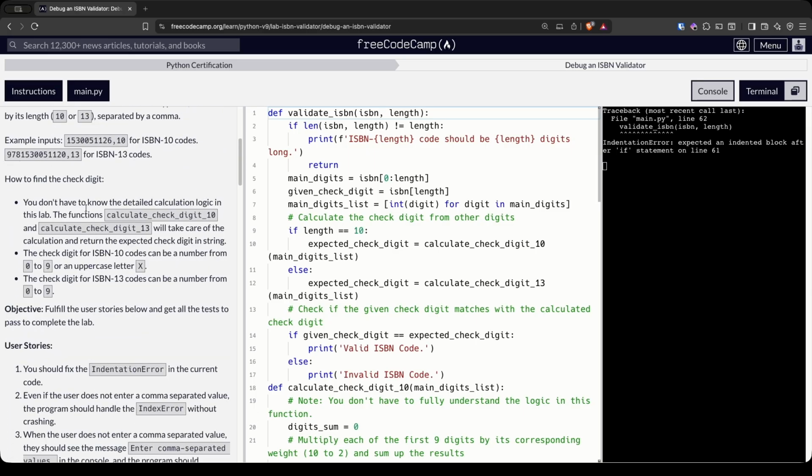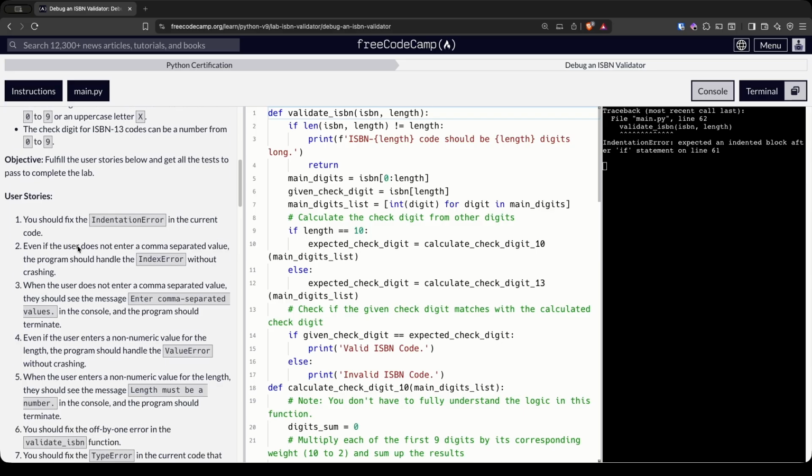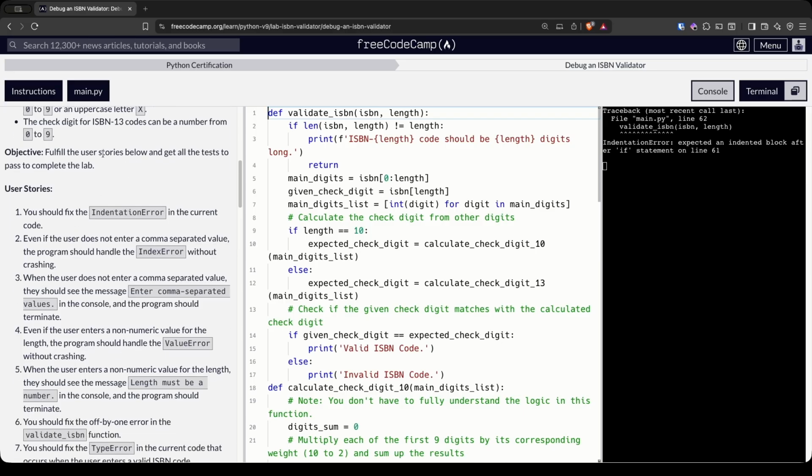How to find the check digit? You don't have to know the detailed calculation logic in this lab. The functions calculate_check_digit_10 and calculate_check_digit_13 will take care of the calculation and return the expected check digit as a string. The check digit for ISBN-10 can be a number from 0 to 9 or an uppercase letter X. The check digit for ISBN-13 codes can be a number from 0 to 9. Objective: fulfill the user stories below and get all tests to pass to complete the lab.